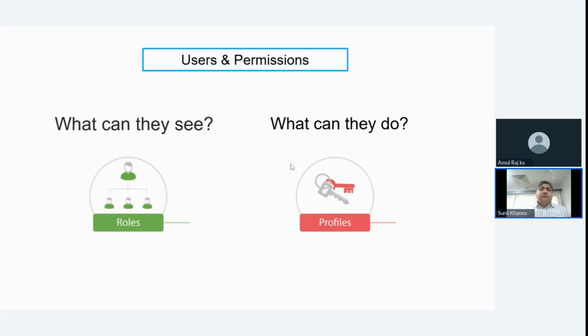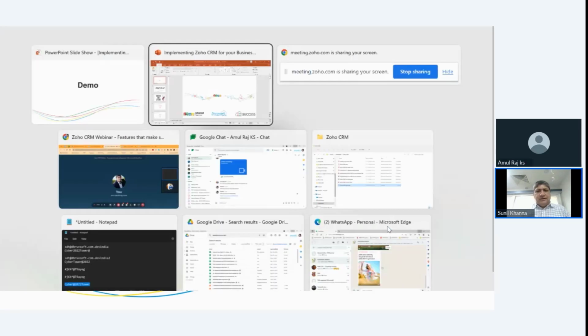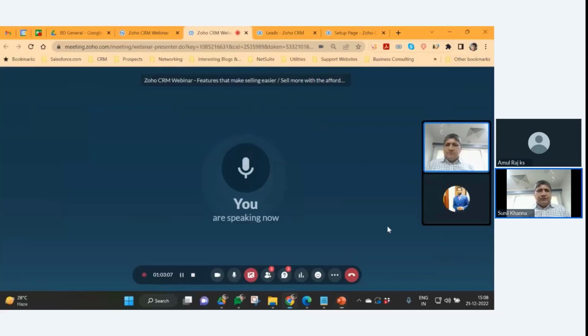In addition to that, we have something called profiles in Zoho. This is again an important feature that can help us give people access only to those features that they are required to see. So this is about users and permissions. In this particular session, I will not only be telling you about these features, I will also be taking you through practically how you can set that up, and from where you can set it up. I'll give a demo and I'll come back here. So let me move to the demo.